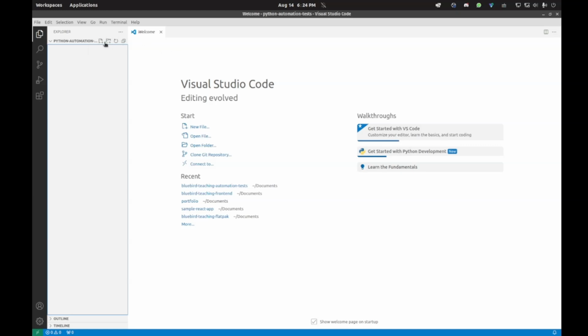The project structure we're going to do is just create a folder and name it features. This is where our feature file will go. And for step definitions, create another folder within features and name it steps. Okay, so within features, we can create our feature file.